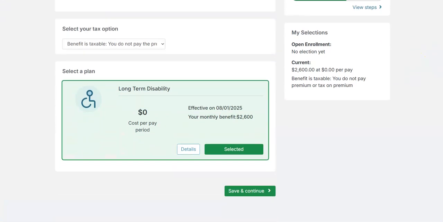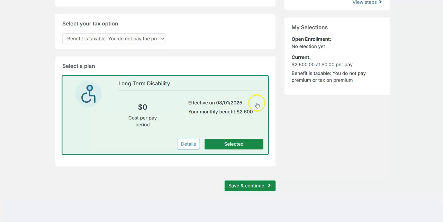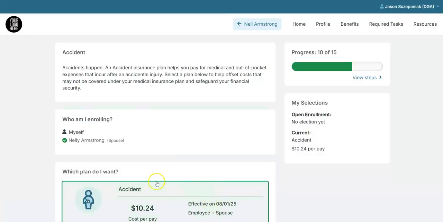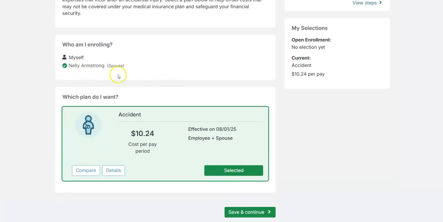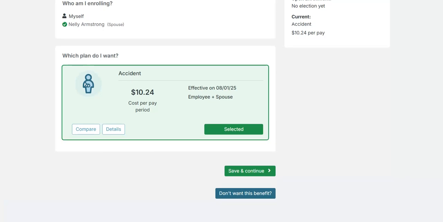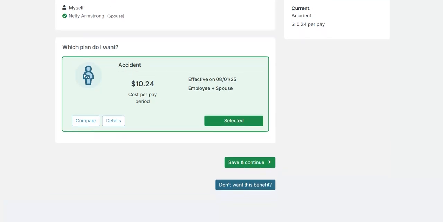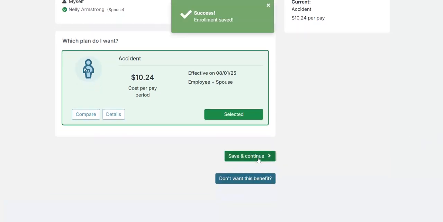And then we have long-term disability. This is an employer-paid benefit that starts after 90 days. I'm going to obviously select that benefit and save and continue. And then we have accident benefits. So we have the accident benefit. If Neil wanted to cover him and Nellie on that, it pays cash in the event of an accident. It helps with the out-of-pockets associated with it, either on or off the job injury. So I'm going to hit Save and Continue.